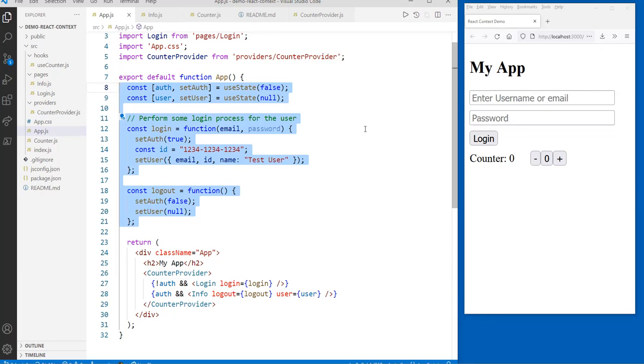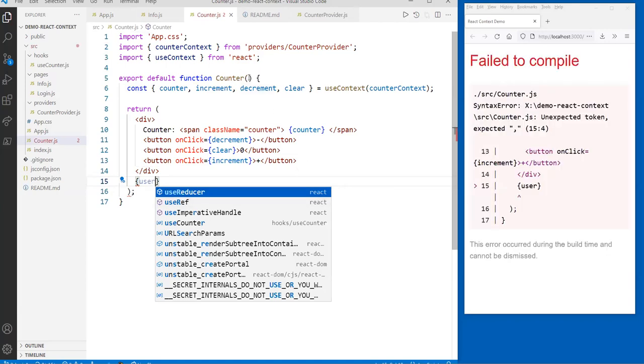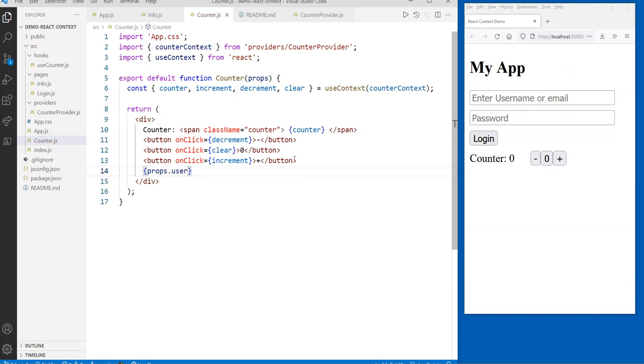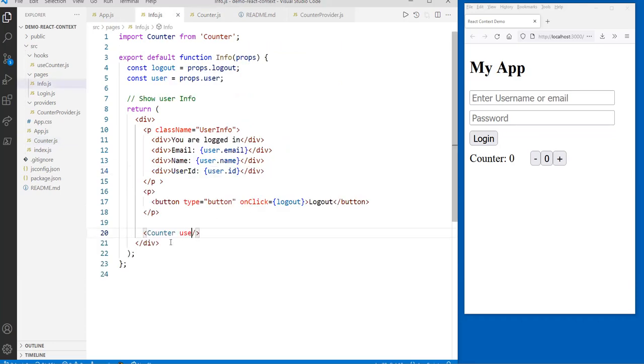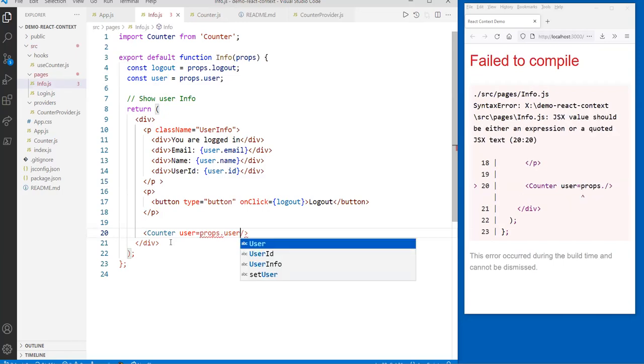What if I wanted someplace remotely in my application to know who the current user was? Well, I would have to pass this user all the way down. So let's say, just for fun, I wanted my counter to know what the user was. I need a prop, so I have to have props.user. Of course, now I have to give that user to my counter. Let's put it in the info. We'll pass user equals props.user, in curly braces.